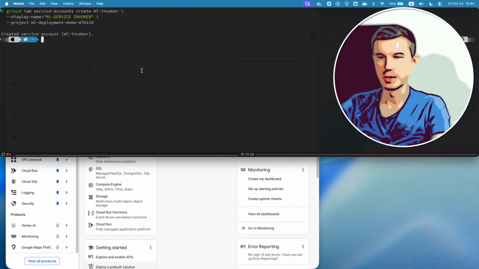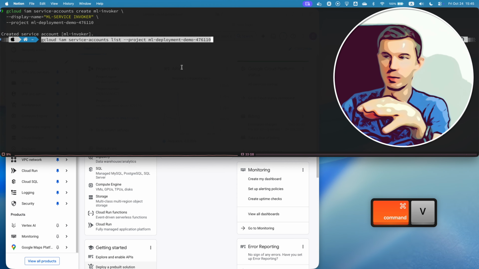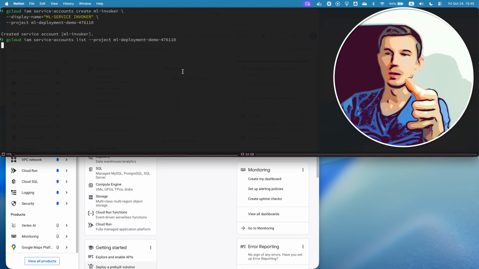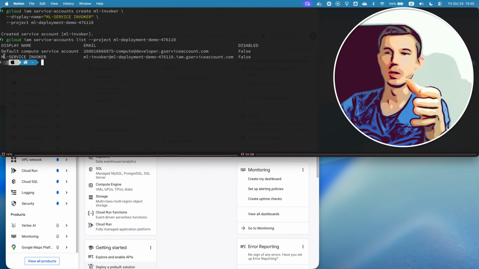We can check whether this exists. So this is the command to list all the service accounts. And let's have a look. Yeah, we've got one right here, ML service invoker that we have just created.